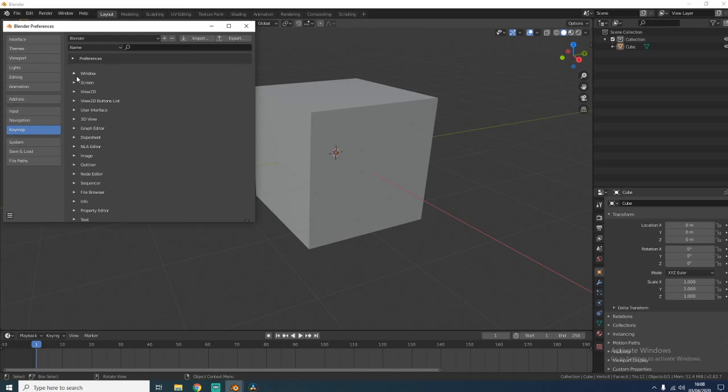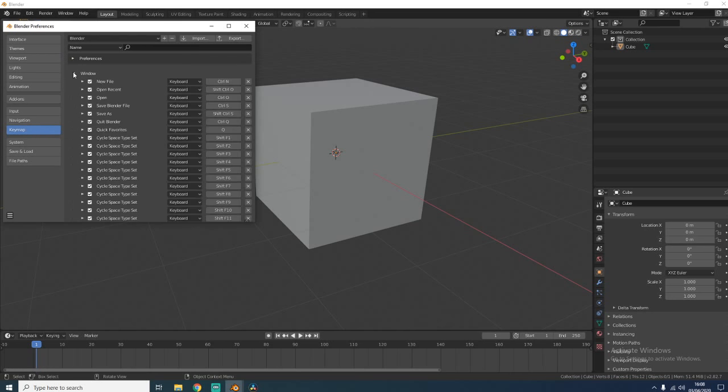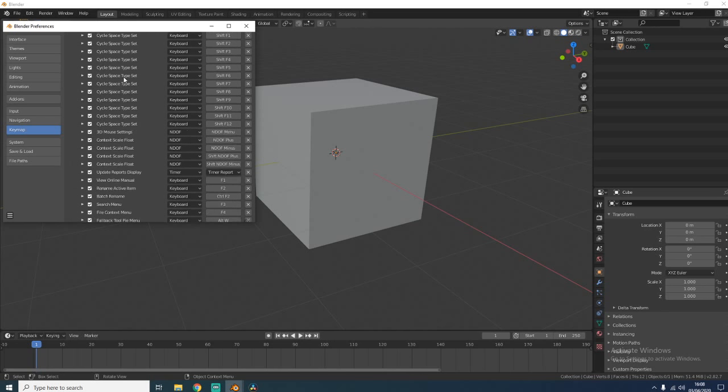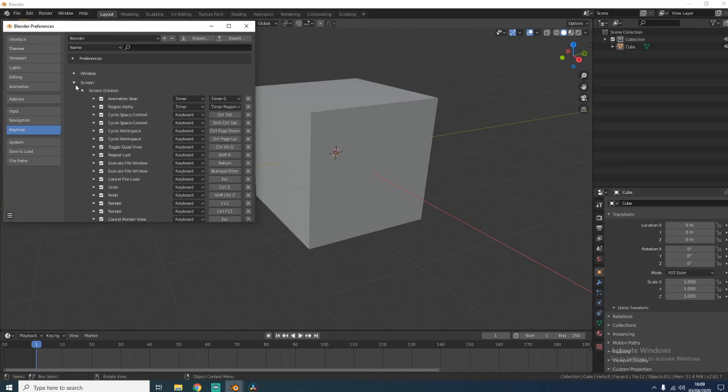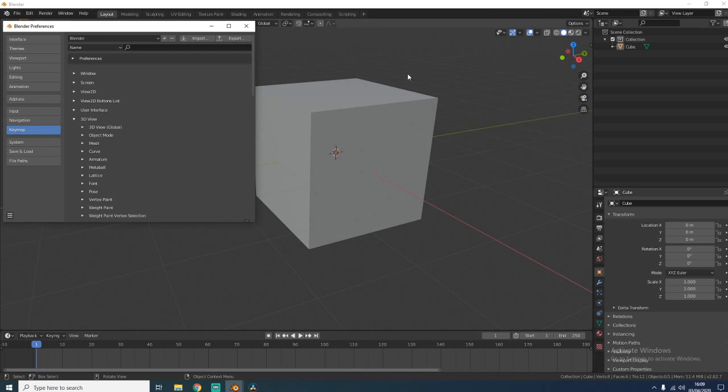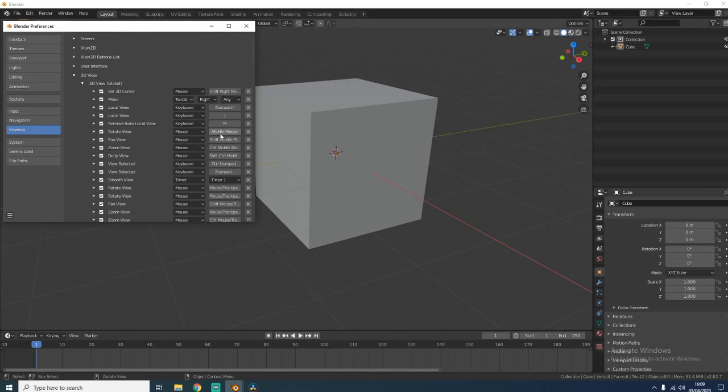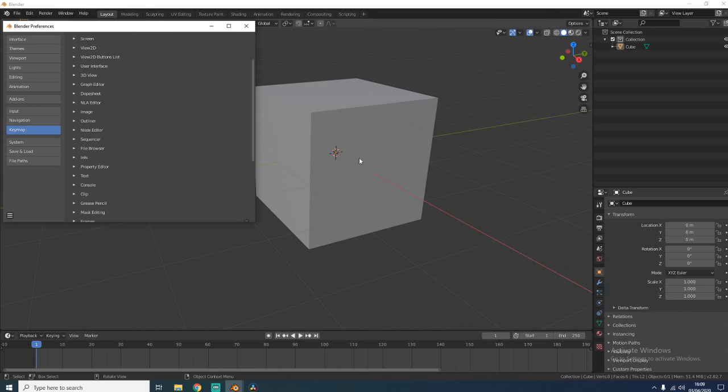If you're curious about all the shortcuts available, you go to Edit, Preferences, Key Map, and then you will notice that window. If you expand window, you will see all the shortcuts for the window. Then we have screen, global, and we have all of this. So this is the 3D view specifically, and you have all of these shortcuts. This is not the way to learn them, it's mainly a way to modify them.